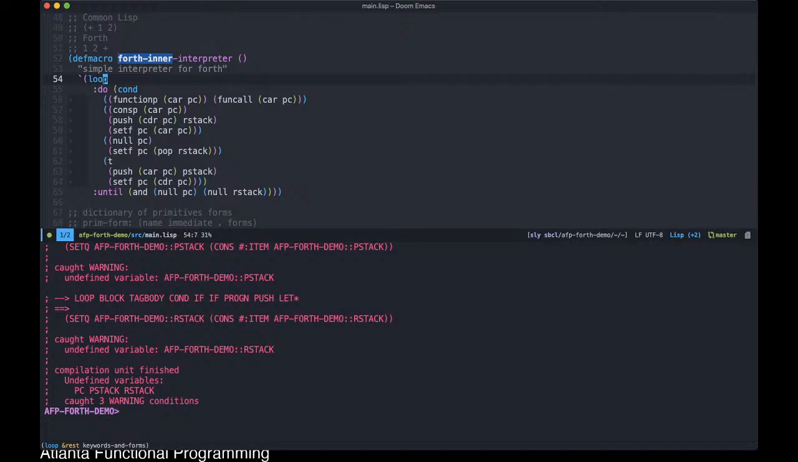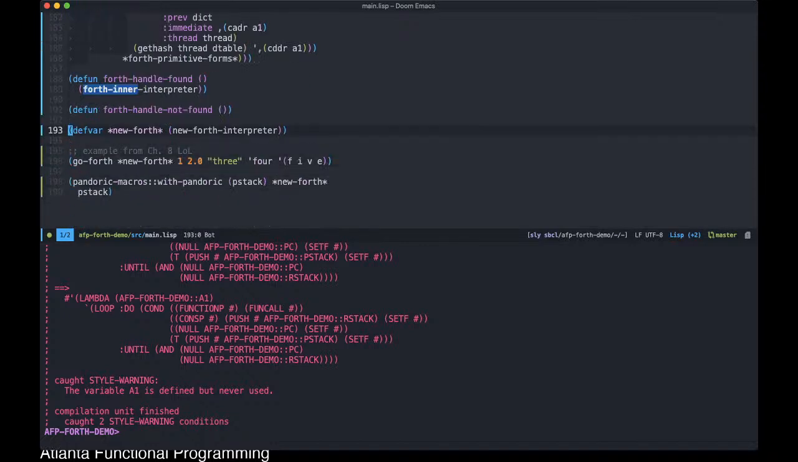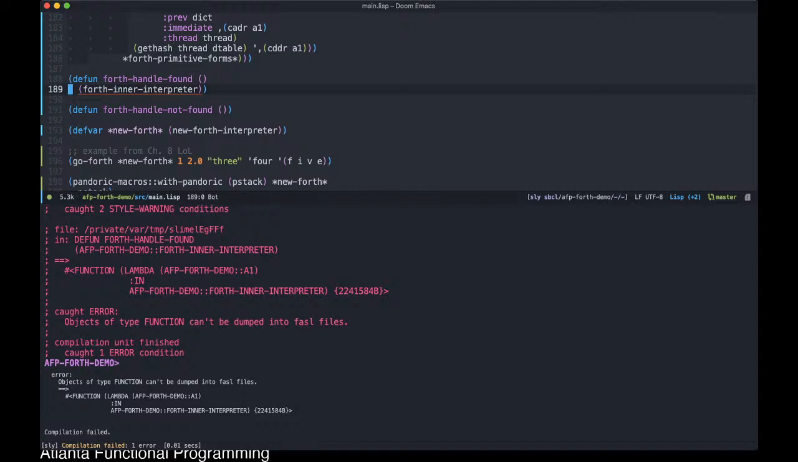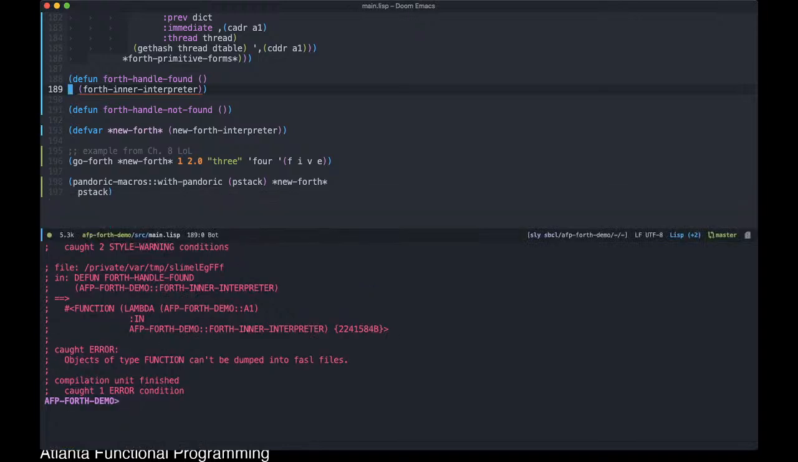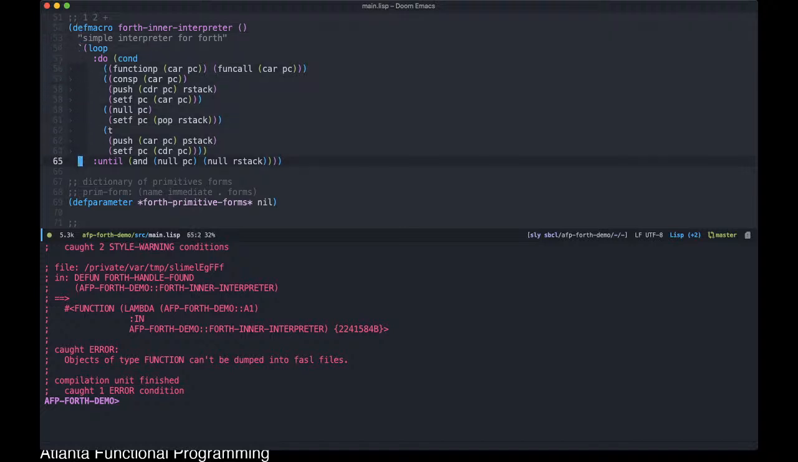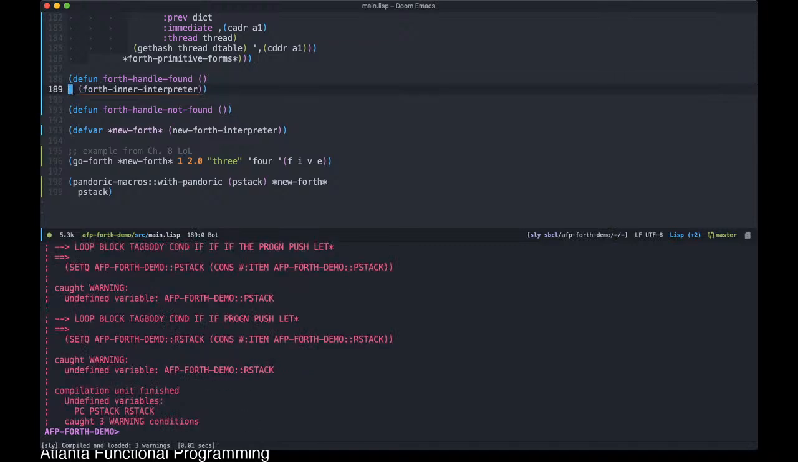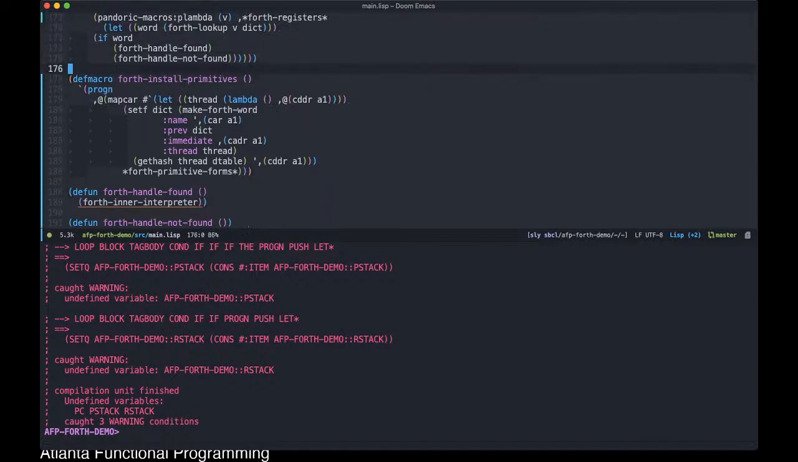Let's see if I can do this. This looks like a pretty disgusting thing to do, but you know what? We'll see. Undefined, but never used. Of course it's not. This. Objects of type functions cannot be dumped into fasl files. Warning, but that's fine because of the fact that these are defined later anyway.